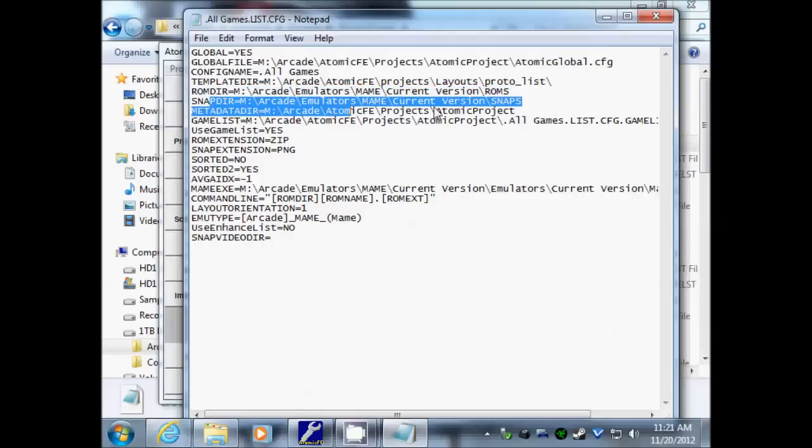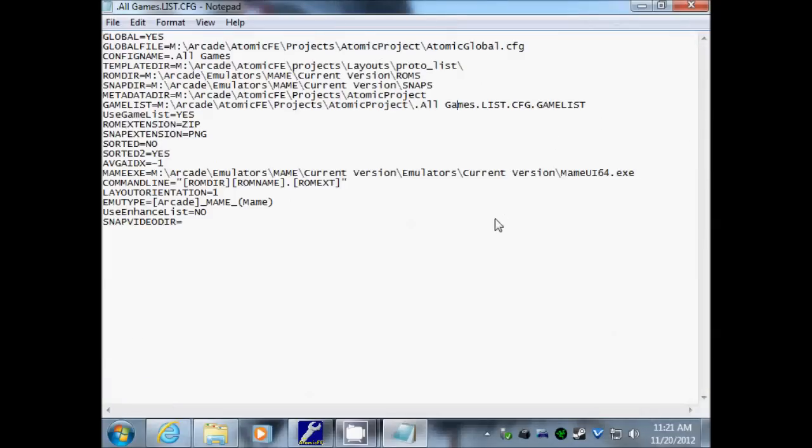So you can see here's where the snap directories are, the ROM directories, where your executable files are located, the name of any of the game lists that you have created. Let me see if I can expand that. There we go. We're going to get into this in a minute because this is going to be important. And here are your executables right here.